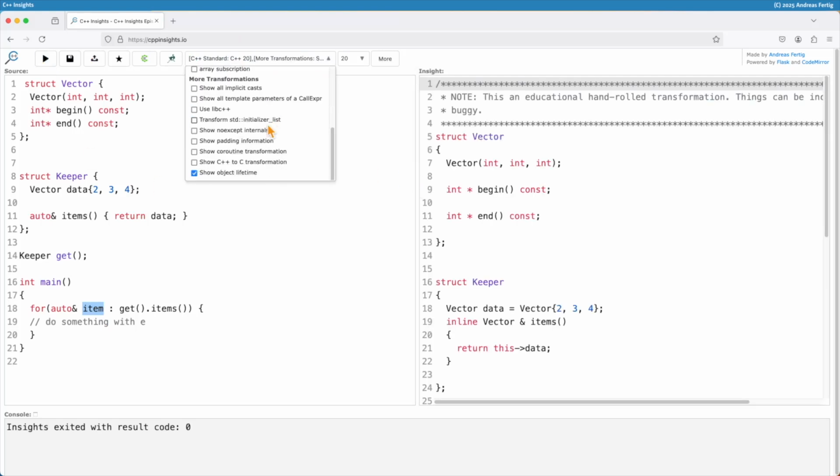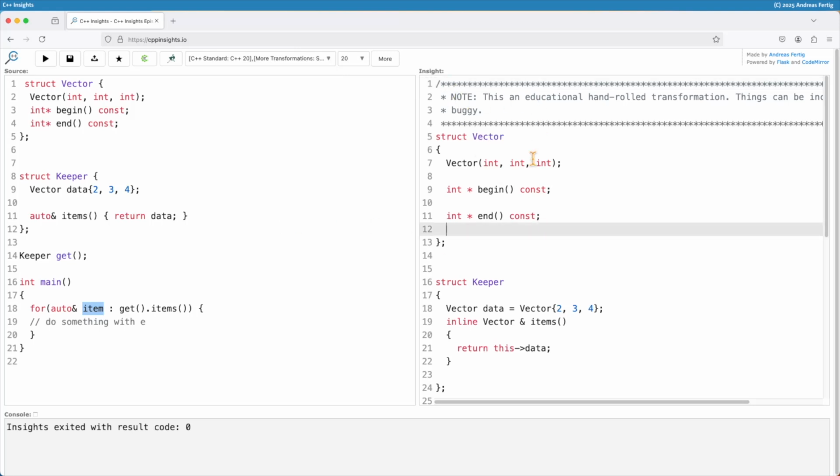So this is, I use C++20 here, and if I do the transformation, we can see I enabled a second transformation, and this is the show object lifetime transformation. That's a rather new transformation I added around mid last year. The purpose here is to show you object lifetimes in C++. So when are objects, specifically temporary objects, created, and when do they go out of scope? So when does their lifetime end? The note here, please read that carefully, says it's a hand-rolled transformation and it might be buggy or incomplete. But for this example, it works.